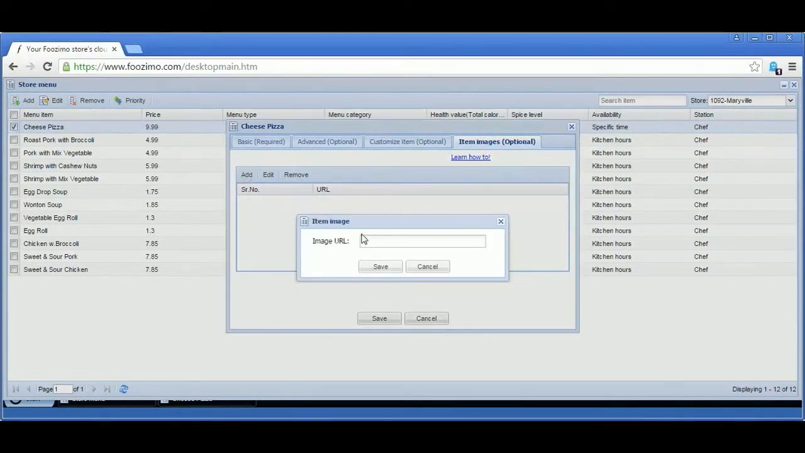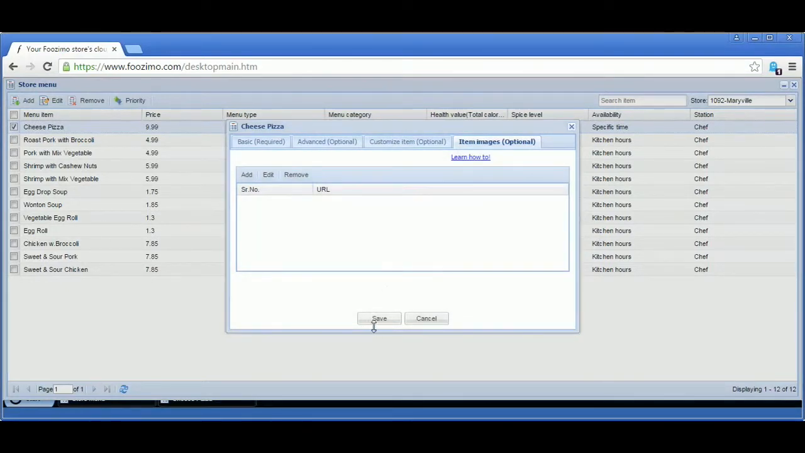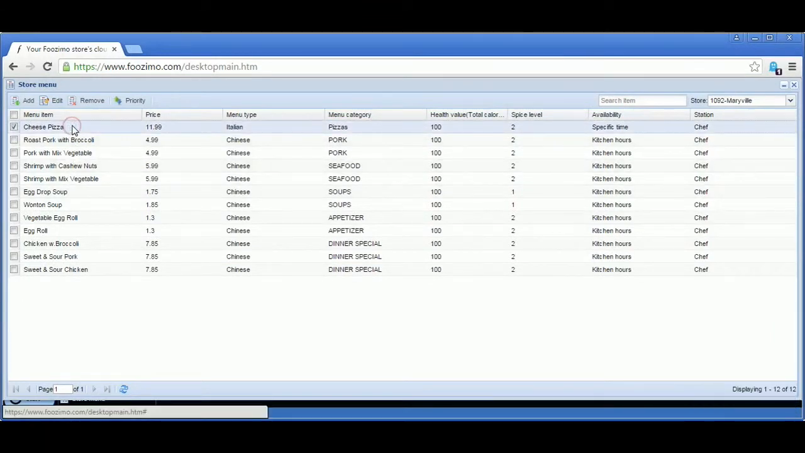And here you can add a URL or a picture from the web of your cheese pizza. I don't have one, so I'll just click Cancel and Save. Now once you save an item in the web portal, it is available on the Foozimo Smart app for customers to order in real time, and or on your restaurant's Foozimo or Kitchen Gizmo app.